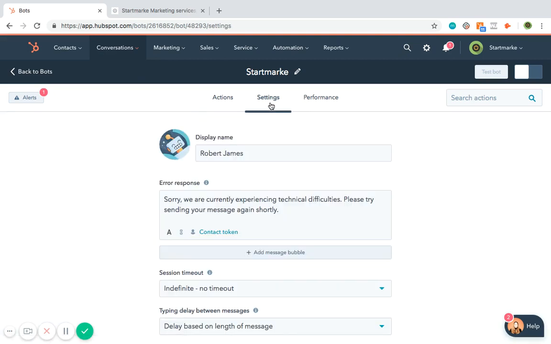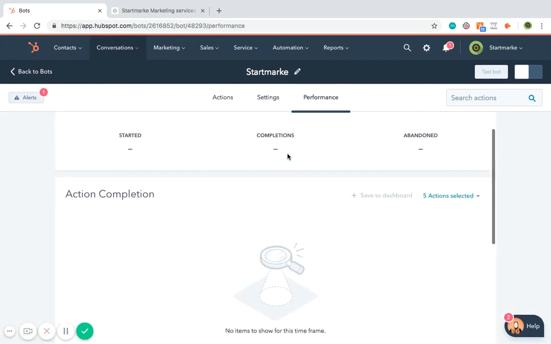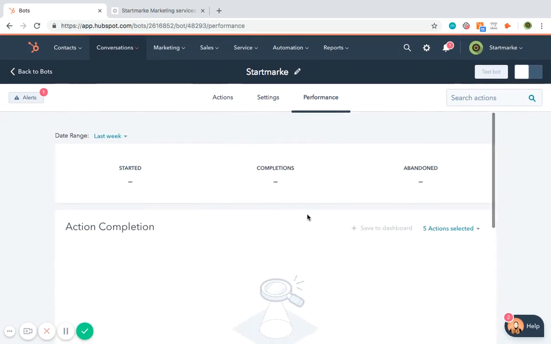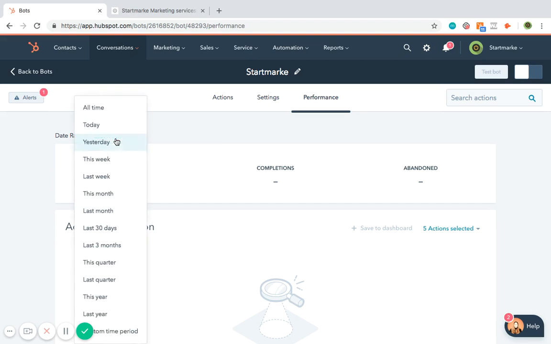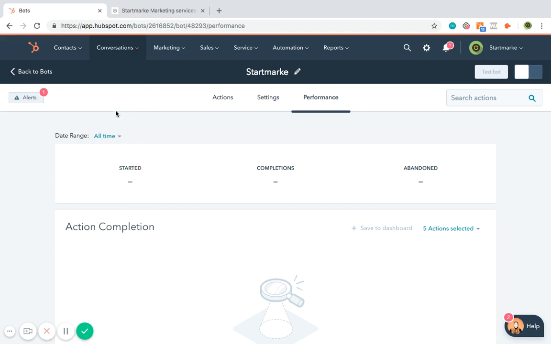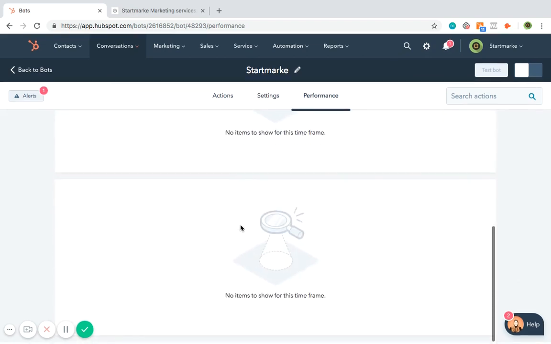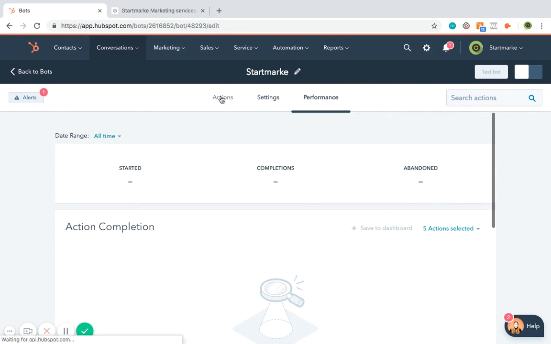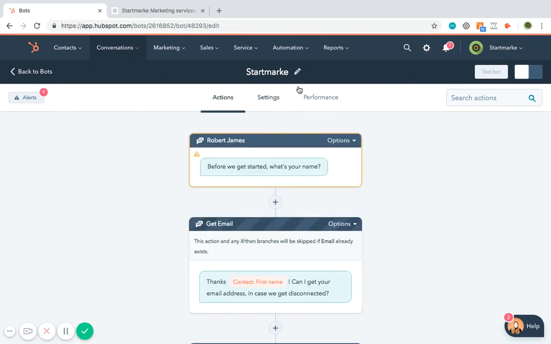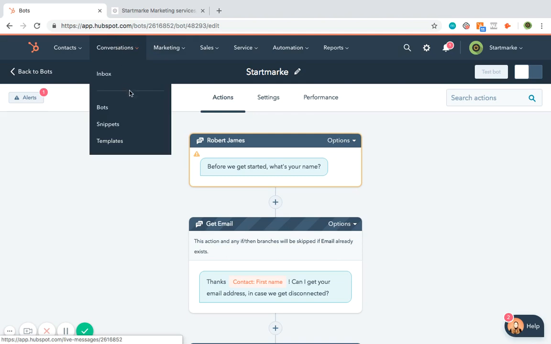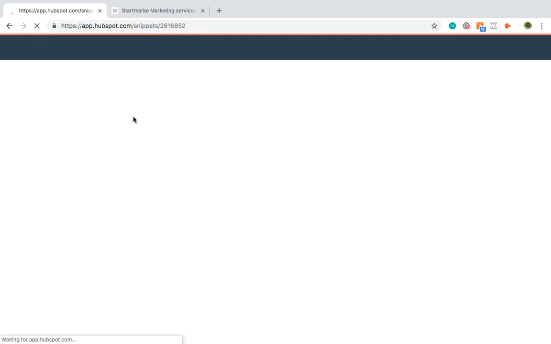So you can go to your settings here, and you can customize your settings. Then you can go to performance here, and it shows you a performance report, and you can set up that performance dashboard. So we just put our bot up. You can see how it's engaging, whether you need to make changes, any A/B testing, strategy alterations, etc. And so we're going to move on to Snippets.